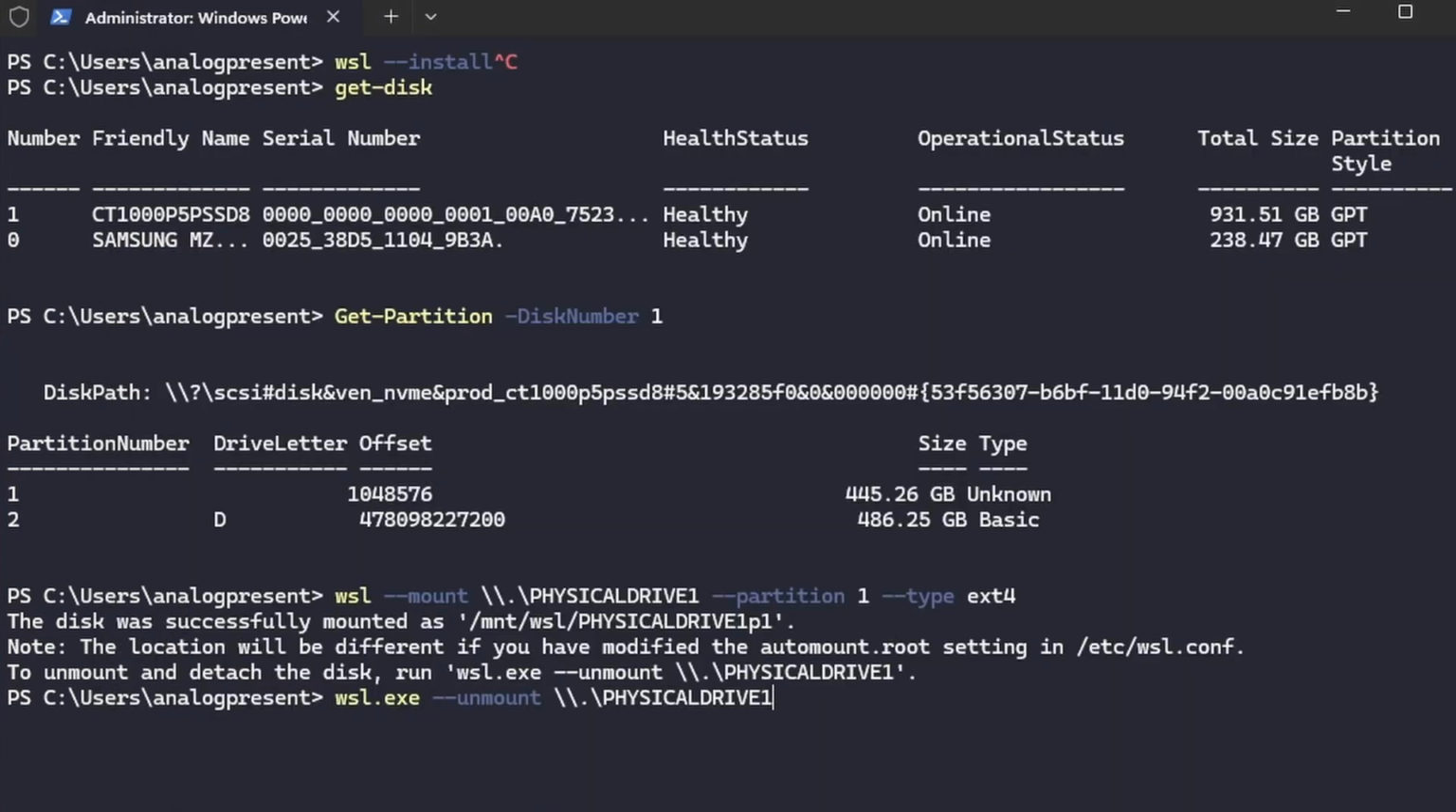If I'm done working with the drive, I can simply unmount it, as I stated earlier.